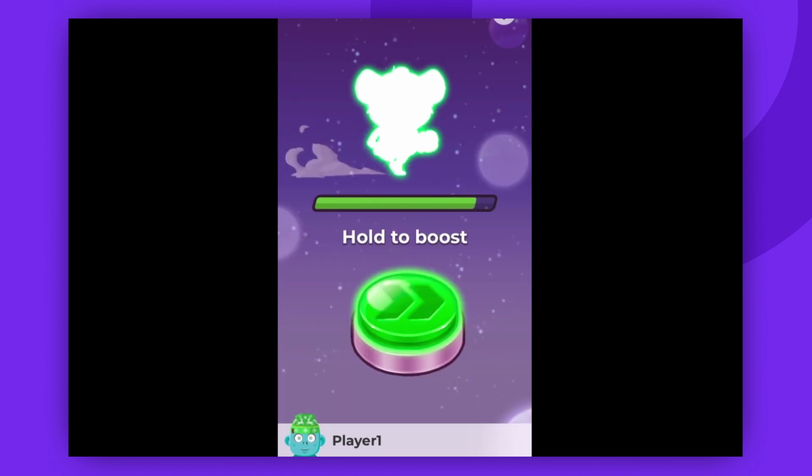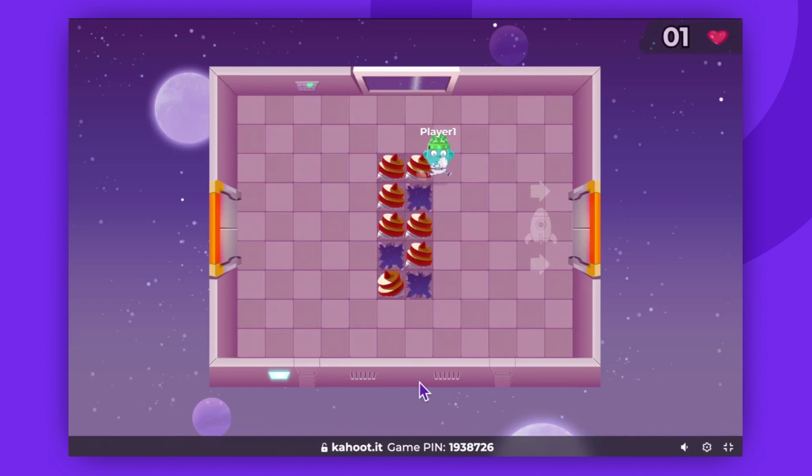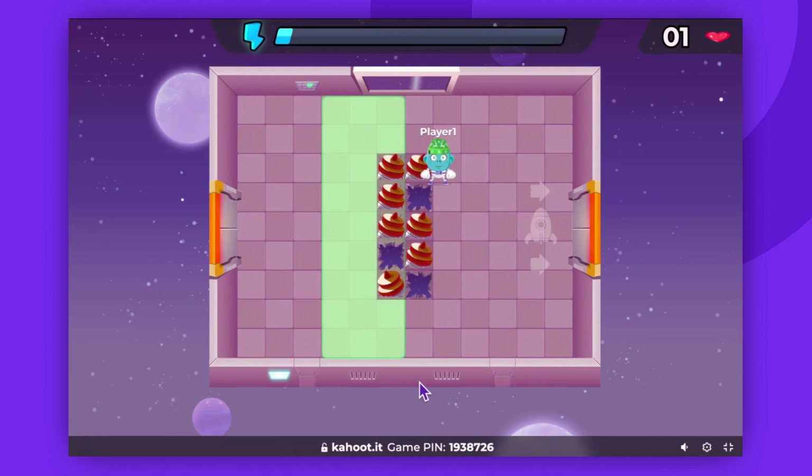Reaching the target leads to advancing to the next phase, the minigame. The minigame starts after every round. The blue bar at the top of the screen indicates the time left to complete the task. The number in the top right corner indicates how many lives the players collectively have left before they lose.